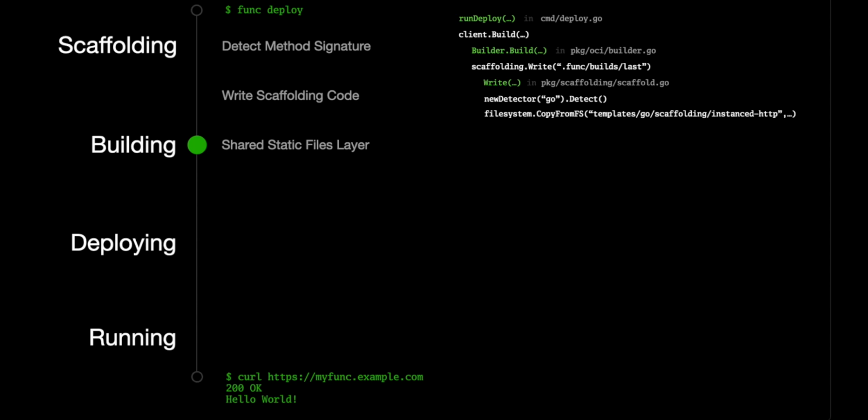So the first thing it does is create a shared static files layer, which is all of the code from your function. That's the source code, that's the static files, etc., unless it's been explicitly ignored. Things like the .git directory or the .func directory are explicitly ignored. You can also add more ignores in the .funcignore file, just like a .gitignore, so that you don't send those things off in your container. And that is called via containerize.